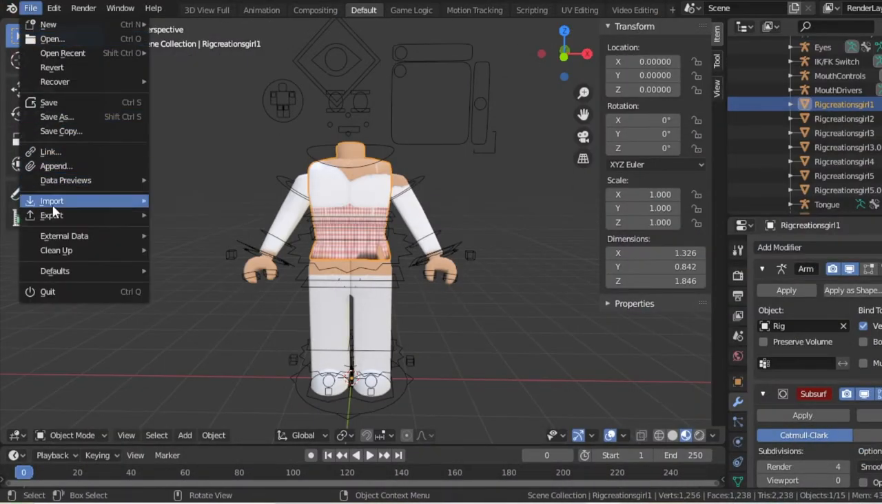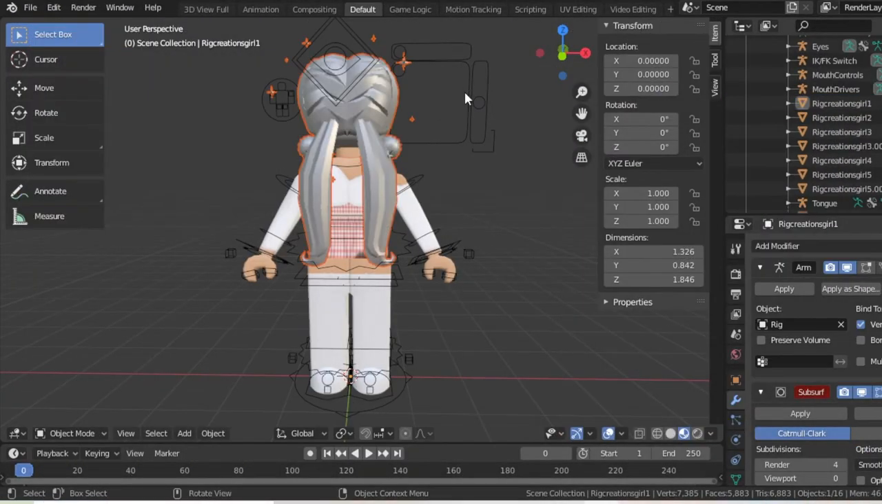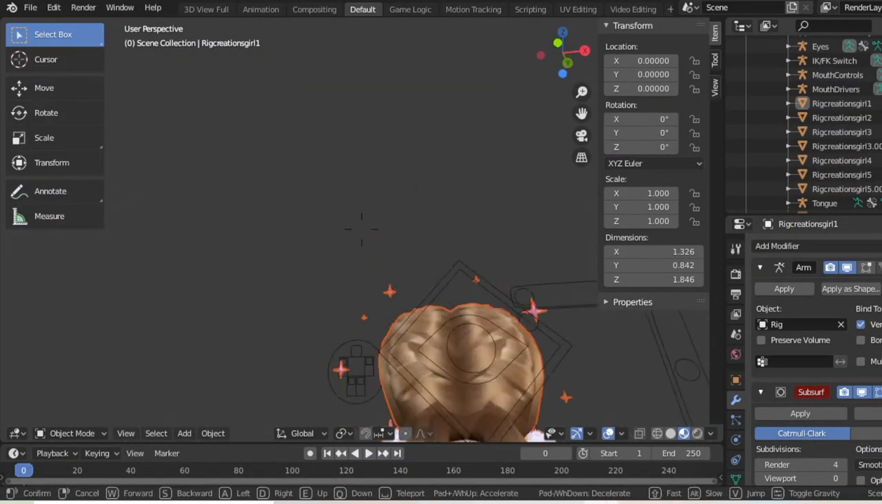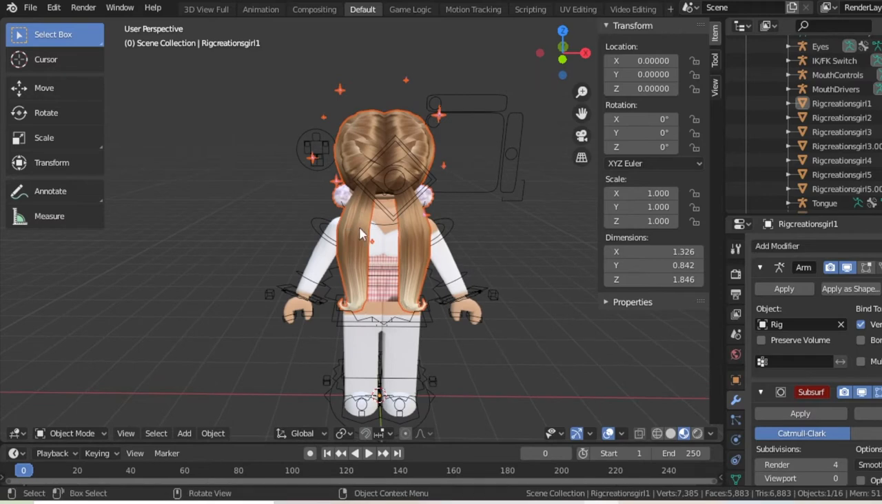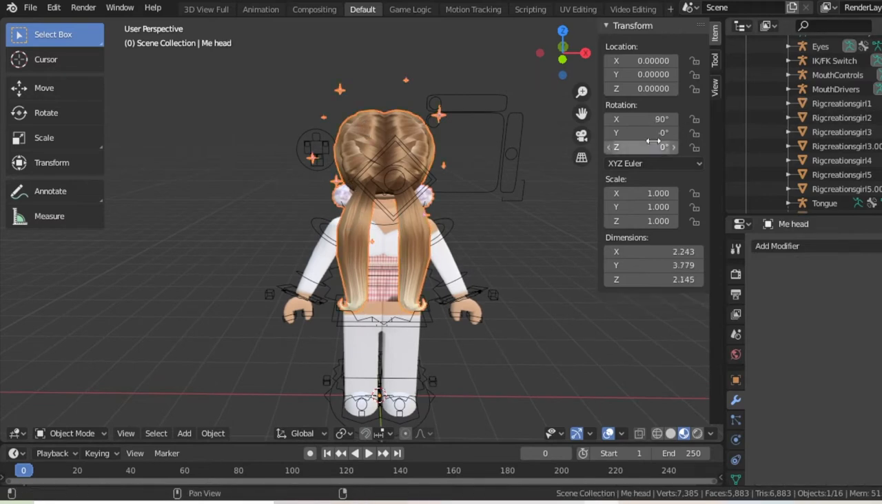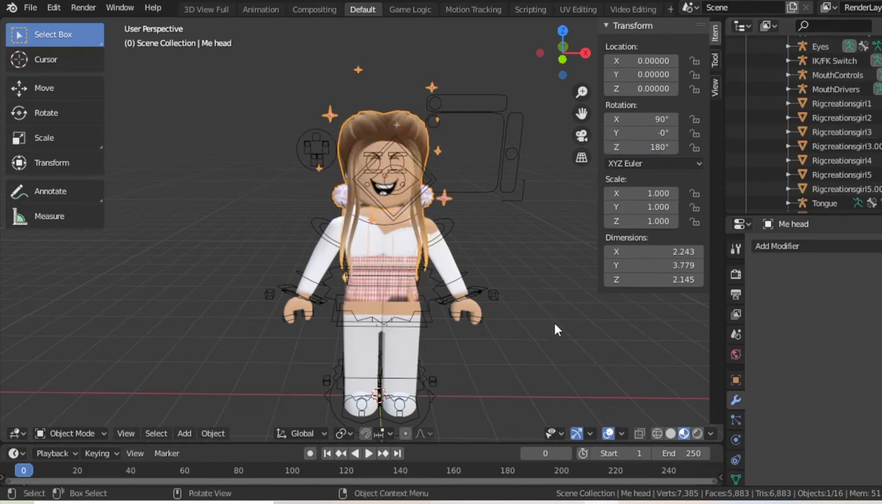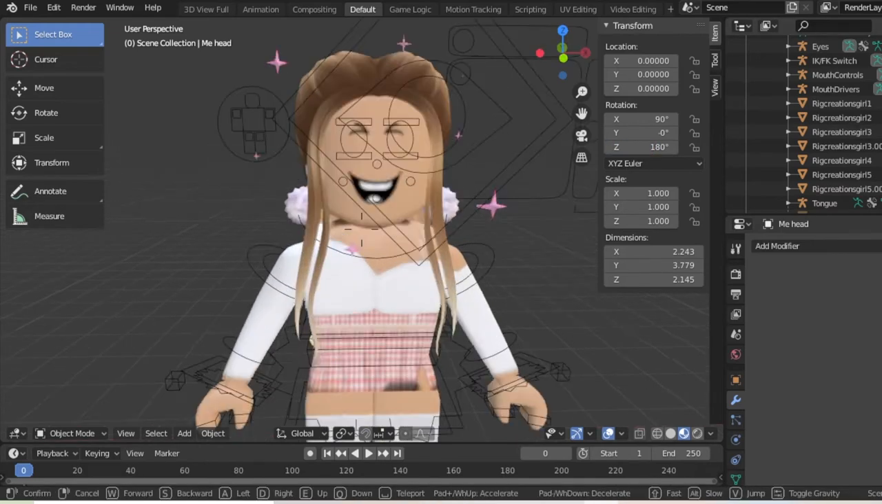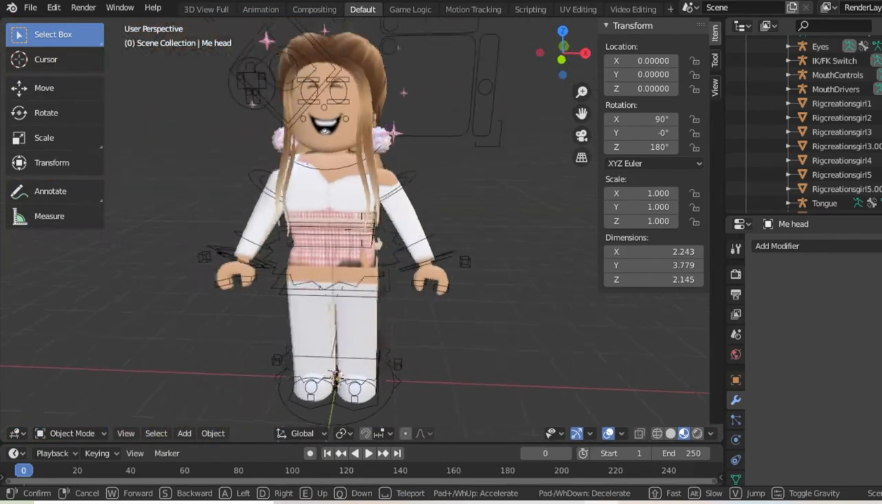Then right here you're going to go import Wavefront OBJ and you're going to import your hair. Now your head should be the other way around. So you're just going to go into rotation Z and rotate it 180 degrees.